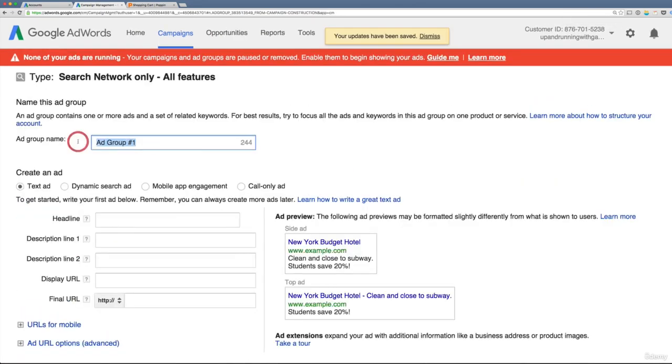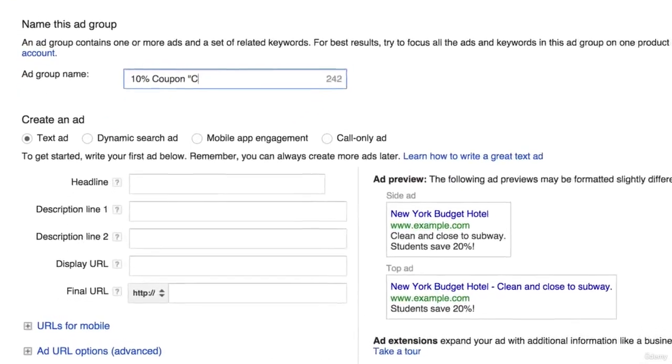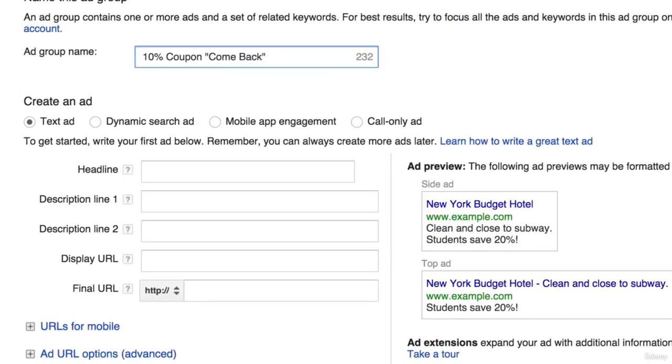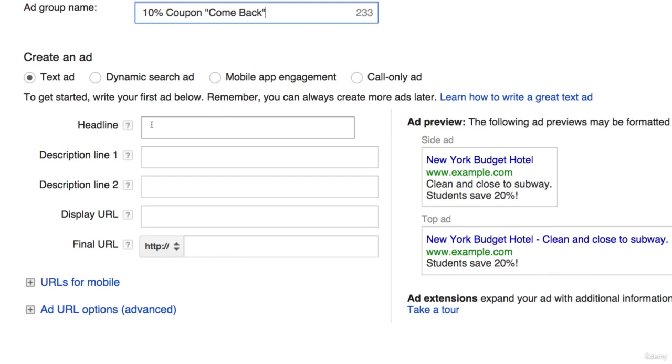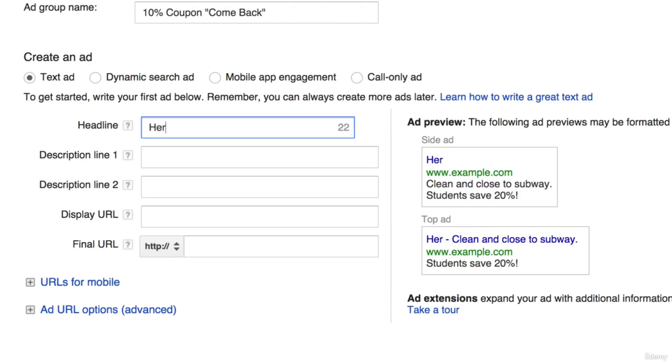So the ad group is remarketing, or 10% coupon. This ad group will be focused on giving people a 10% coupon to come back. And keep in mind, this ad that we're writing now is only going to be shown to people who have been to our site and who have added products to their cart, because we're only going to be using the remarketing audience called cart abandoners to target these ads. So the headline could read something like, very straightforward.